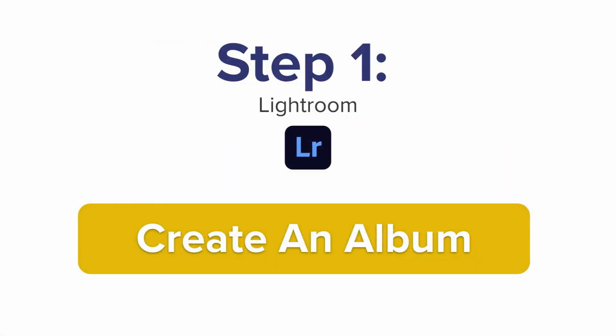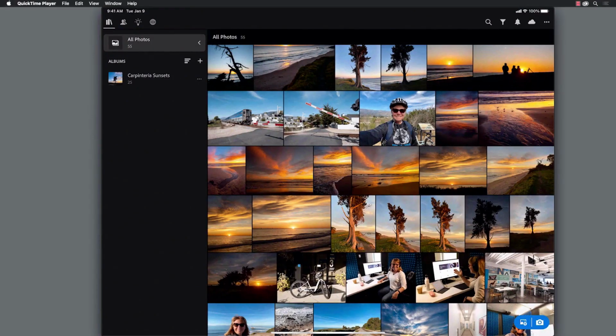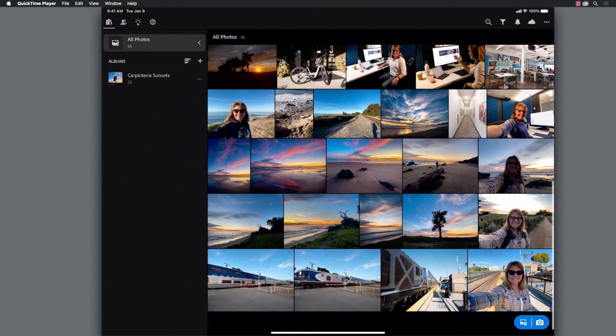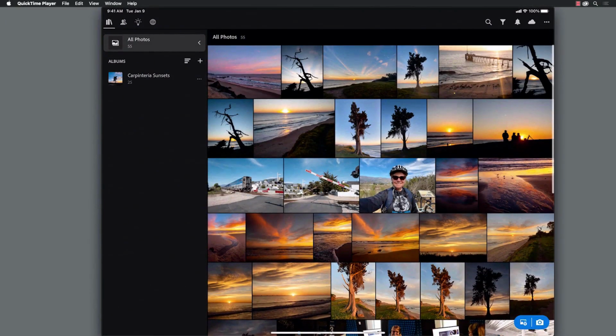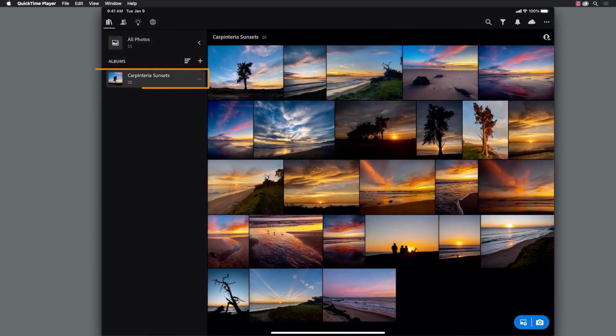In step 1 with the Lightroom app, we create an album, which is really the same thing as a collection, but they're called albums in Lightroom. So let's jump over to the Lightroom app on my iPad and we'll see a set of images here. These were all captured with my iPhone the last time I was in Carpinteria, California, recording courses for LinkedIn Learning. And what I did is I created an album of my favorite sunset images from that trip. I was treated to the most fabulous sunsets every single night I was there. So I created this album to save time.